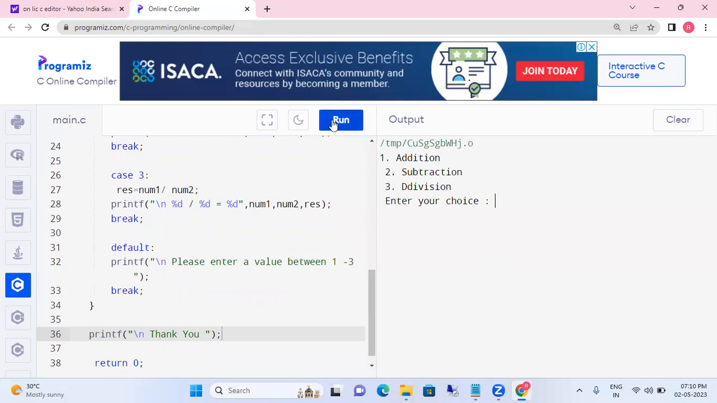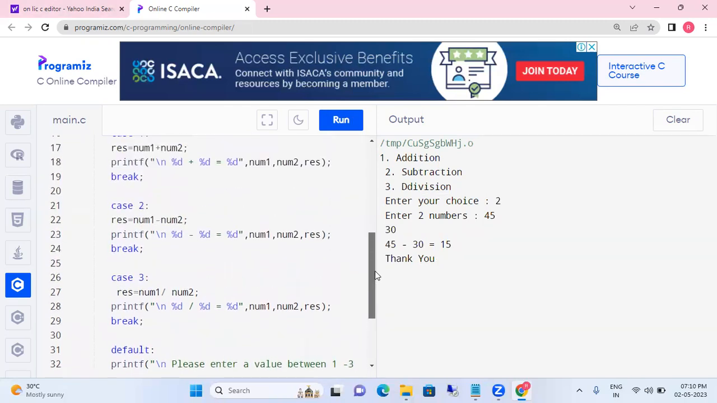Okay, if I run the program, we can see there is a list: 1 for addition, 2 for subtraction, 3 for division, and it is asking me to enter my choice. Let's say I am giving the choice as 2. It is asking me for two numbers. Let's say I'm giving the first number as 45, second number as 30. We can see I have defined all three cases, but the only output on the screen is case number 2, which is nothing but the subtraction of two numbers.